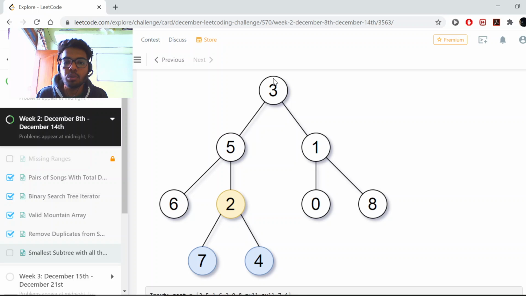My approach is, I'll be at this root, I'll check the height of 5 and 1, and if the height of 5 is greater than 1, I for sure know that the deepest node would be present in the subtree of 5. Let's call this the left subtree and this the right subtree. So if the height of left is greater than right, I would forget about the right and I would just iterate over the left subtree.